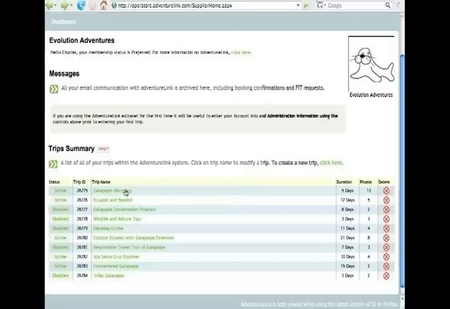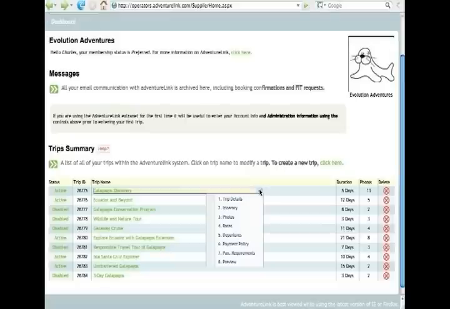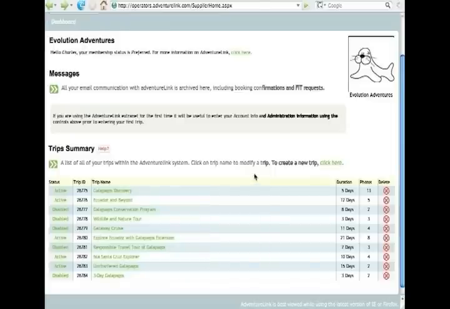To access a trip, click on its name or hover over the trip and click on the drop-down arrow to the right to quickly access a particular page. Review, add and edit the information in any of its 7 sections, including details, itinerary, photos, rates, departures, payment policies, and passenger requirements. Any changes you make will be updated to our site.